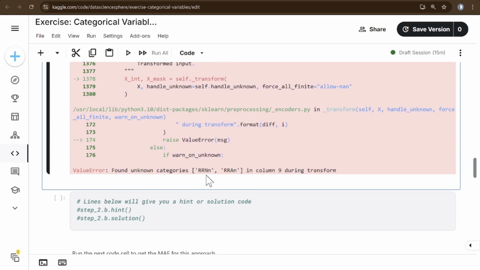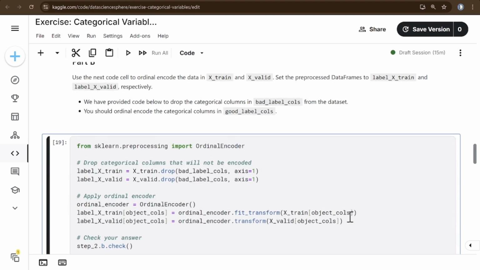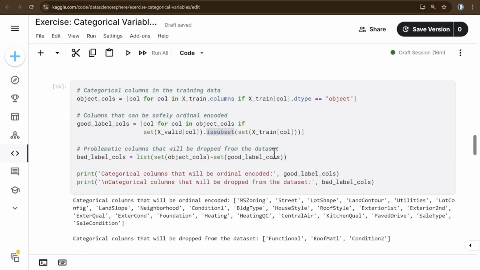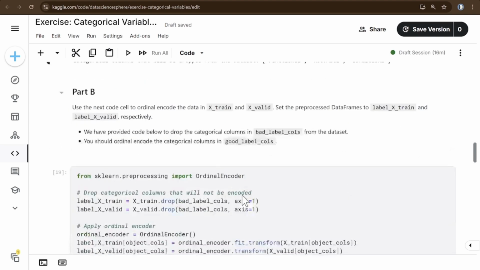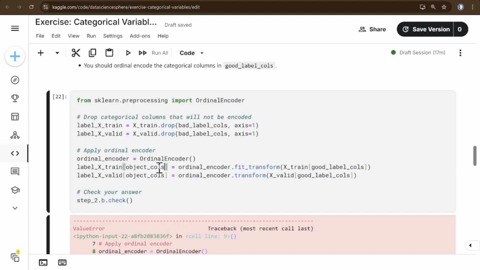See, found unknown categories because these categories were not present in column 9 during transform. Because here we are applying this ordinal encoding on the object columns, that is this one. So what you have to do? We have to do this on good level columns, right? So just copy this and paste it here. Good level columns, good level columns. Now let's run this.